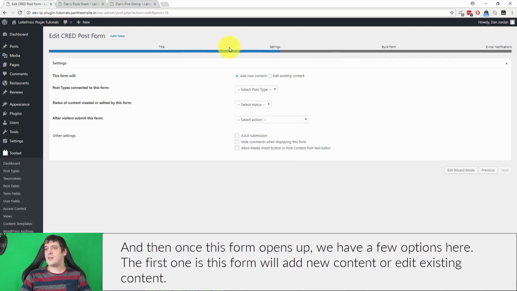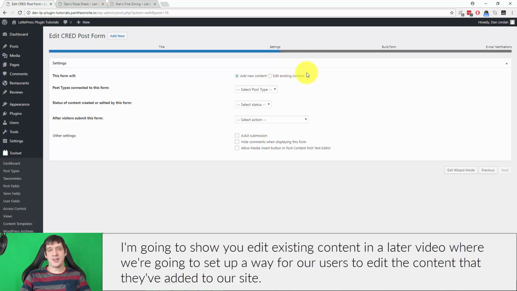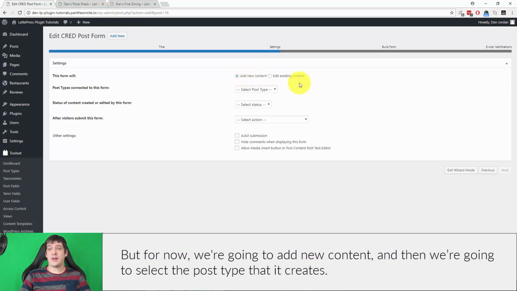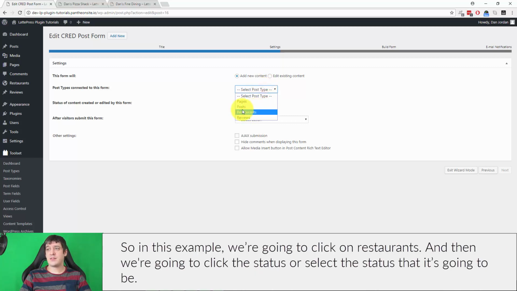And then once this form opens up, we have a few options here. The first one is this form will add new content or edit existing content. I'm going to show you edit existing content in a later video where we're going to set up a way for our users to edit the content that they've added to our site. But for now, we're going to add new content, and then we're going to select the post type that it creates. So in this example, we're going to click on Restaurants.